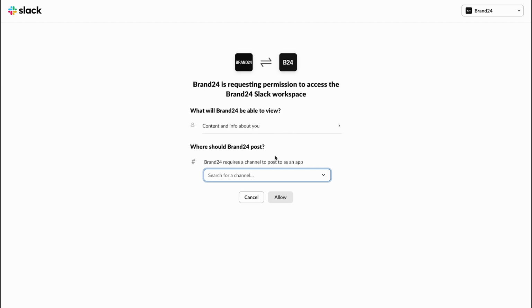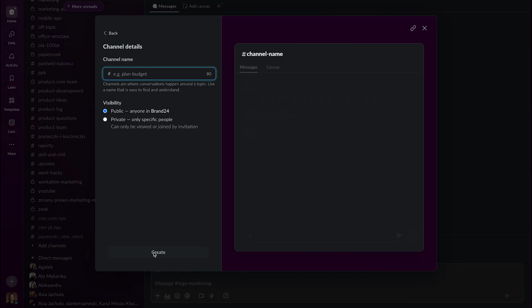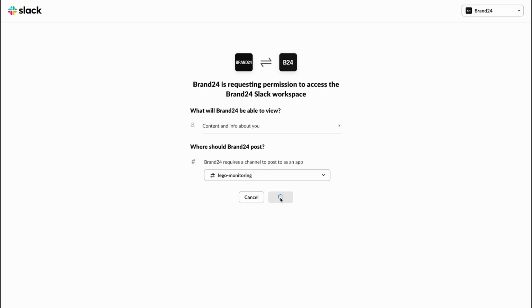Once connected, pick the Slack channel where you'd like to receive notifications. You can create a new channel in Slack beforehand, public or private, depending on who should have access. That's it. You'll start getting real-time updates, and you can always adjust the settings later if needed.